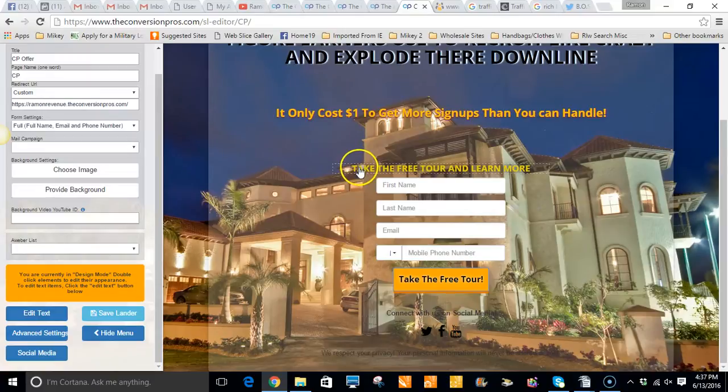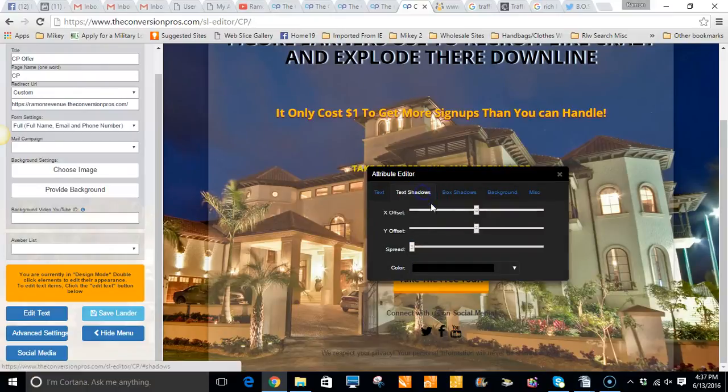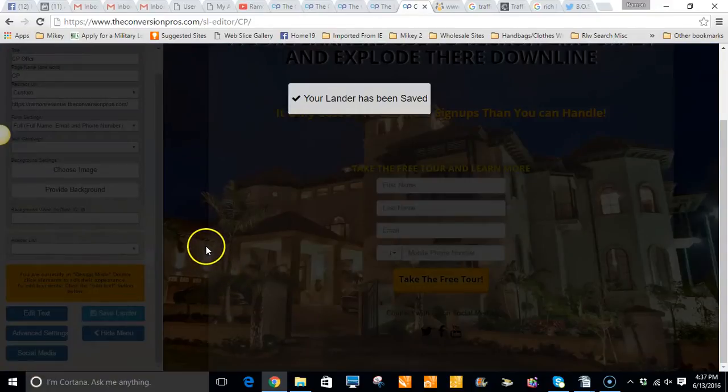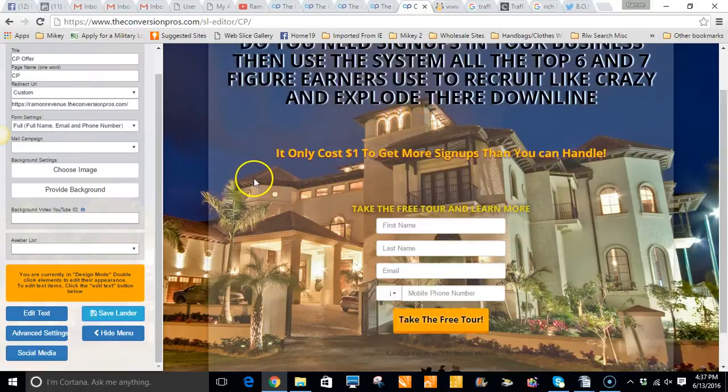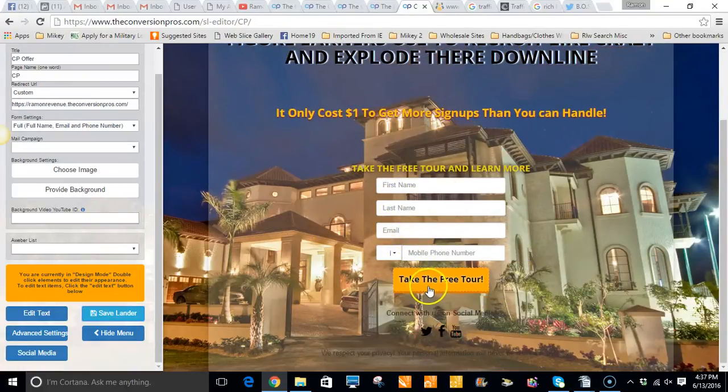All right, and I'm going to go ahead and fix this because it's looking very funny to me. So we're going to change this and get a little spread behind it, just so it pops out a little bit more. All right, so now that we got that, we're going to go up here and hit save lander. All right, that is saved. So we got all our information, we got the title, we got the short name. We got our redirect where it's going to go when someone fills out their information and clicks take the free tour. We got our social media buttons on here.